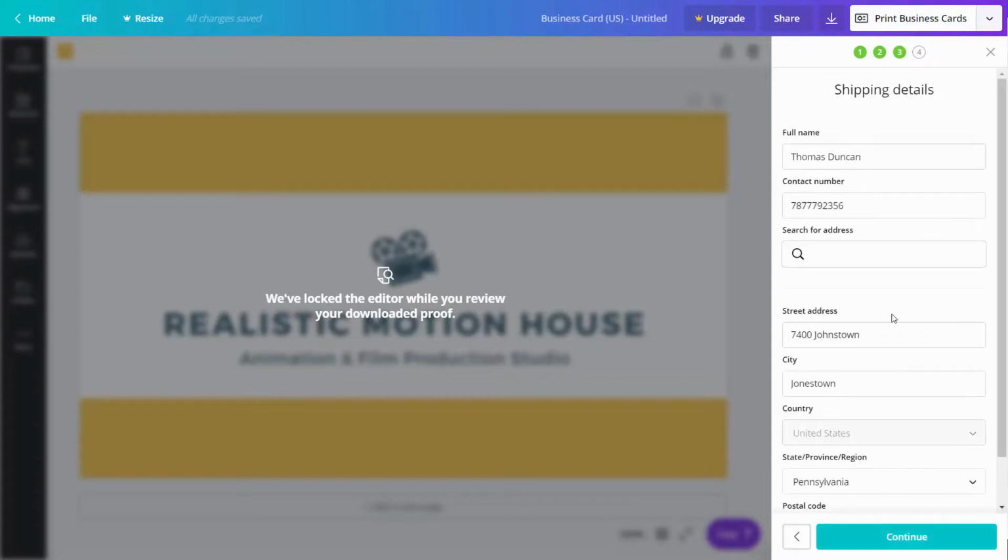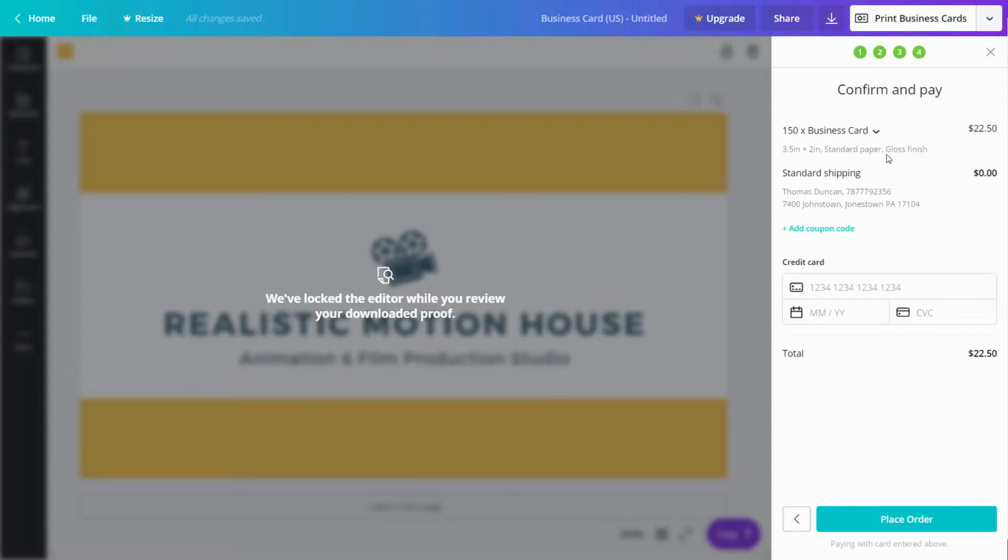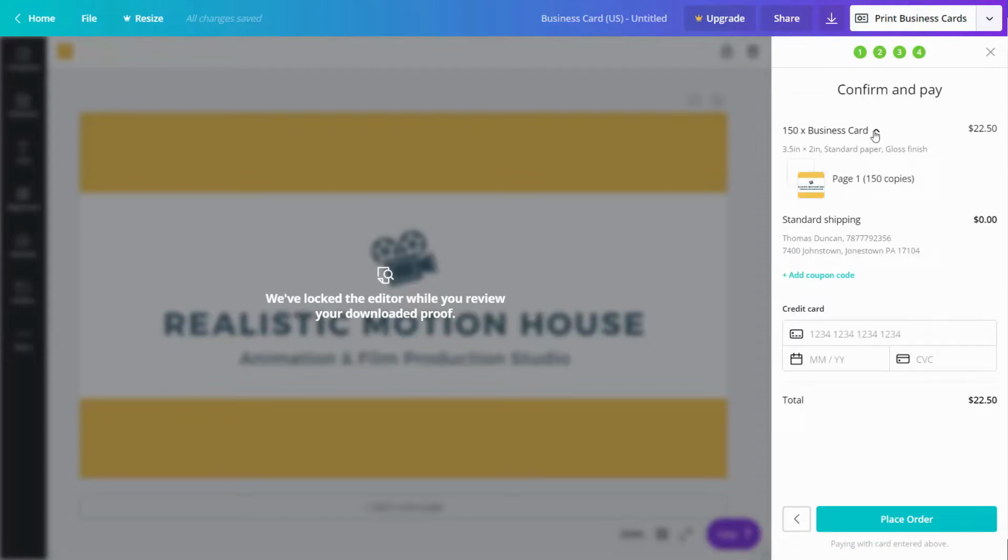You'll then want to write in shipping details in order to print off your cards. And then you'll finalize the order to print your cards. You'll notice then that as of the recording of this video, there is specific pricing. You can price for the number of copies that you have. And you'll then be able to place the order with the card that you have on file. Okay, so with that, thanks, and I will see you in another video.